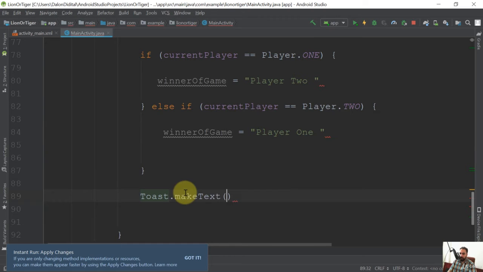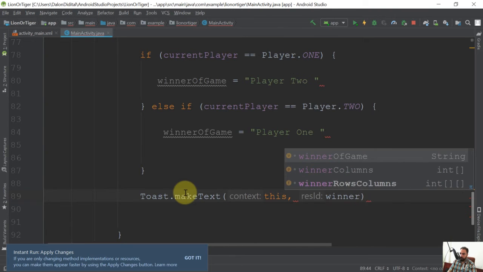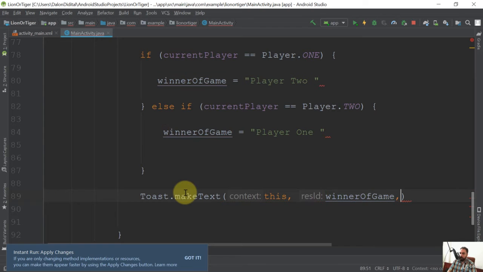And then after this if statement, I'm just gonna create a toast message, only one toast message: Toast.makeText, the context. The message is going to be, for example, winner of game. So I just need to refer to this variable, winner of game, comma, and let's also concatenate this value with another value. So plus 2 quotes, player 2, or for example player 1 is the winner.